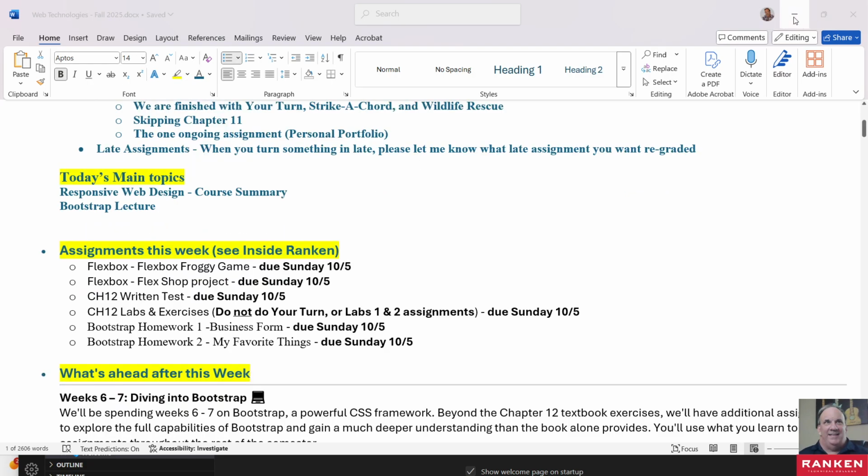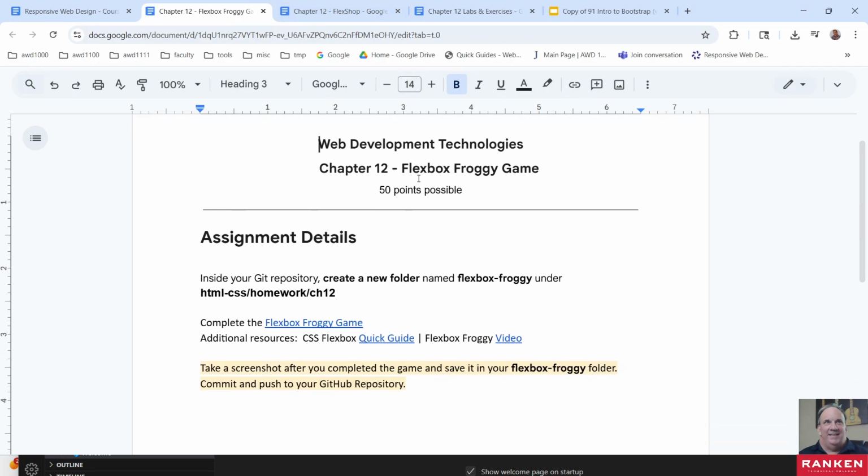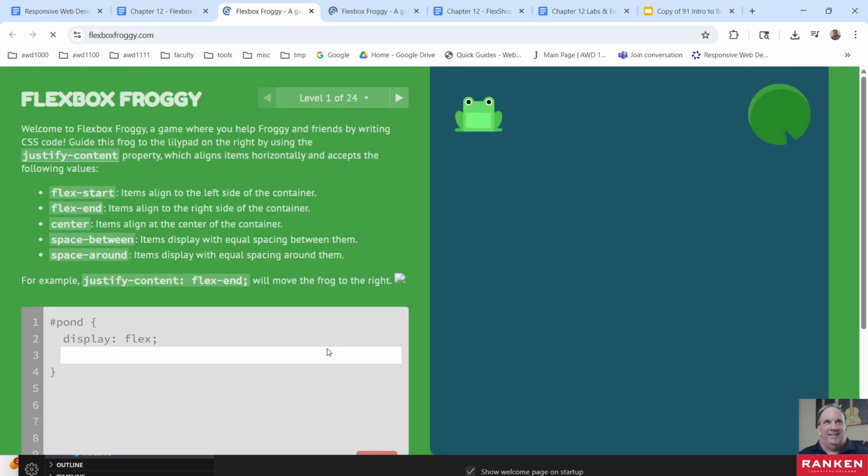So that's that. Let's take a quick look here. There's not a lot I'm going to review, but here's the Flexbox Froggy game. You just go in here. You have 12 levels, and you don't have to sign in or anything. You just complete it. When you get to the end, it'll tell you that you successfully completed it. Make a screenshot of that and put that in your directory, okay?